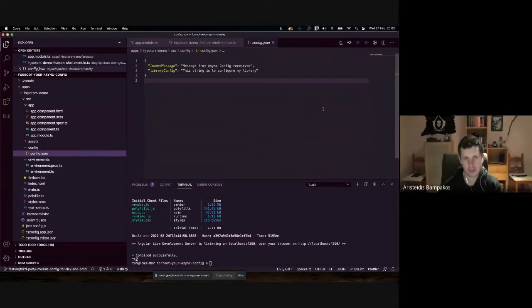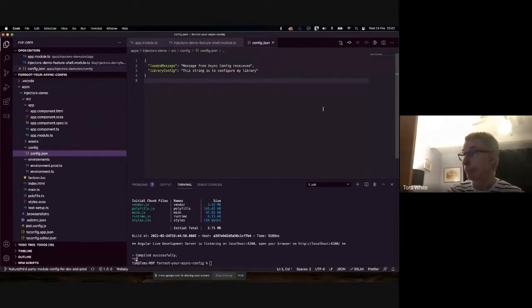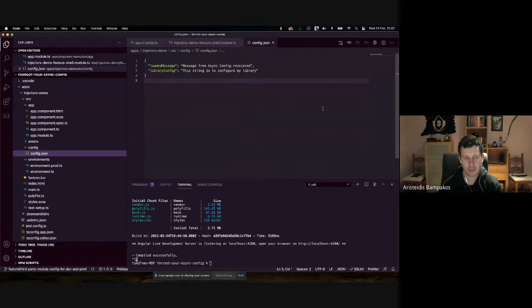Tom, can I ask something about the configuration? Absolutely, go ahead. What if you have the configuration JSON file in your assets folder of your project? Would you again make an HTTP request to get it?